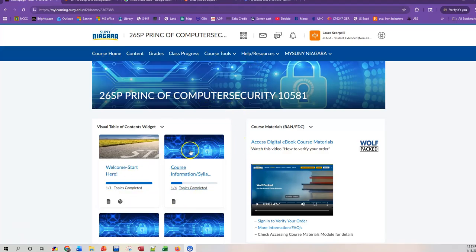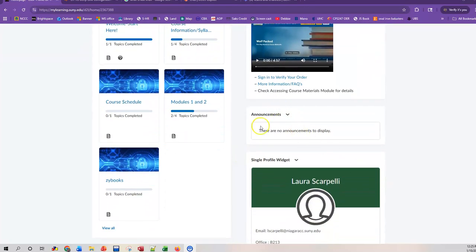Okay, so on the left you have the tiles, just like you have the list in the table of contents, same material here on the left. On the right, I want to point out a couple of things. Announcements I will use to post notifications for upcoming due dates, etc. Anytime I post an announcement, you should receive a notification in your email. There's information in the course information section on how to set up your notifications, when to receive them, but I think by default you're going to receive an email whenever I put anything here. I'll mention that in the next video.